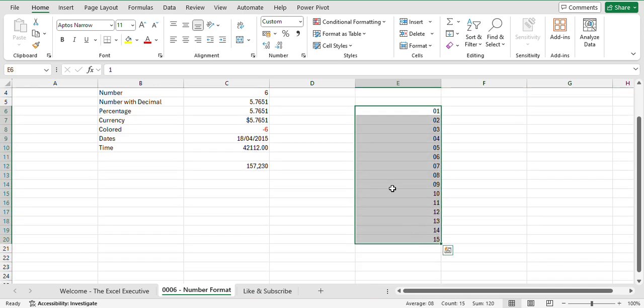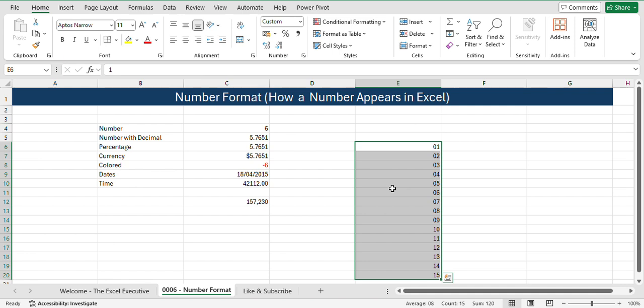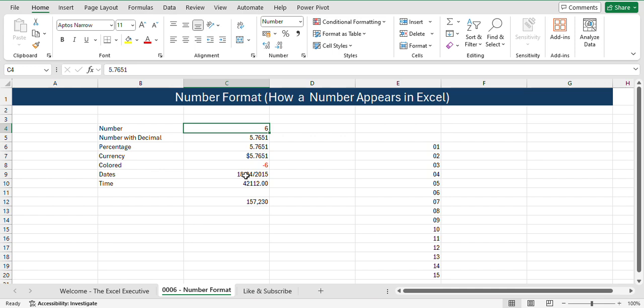And there are also some other advanced formatting options that you can learn later on. So the basic concept is that the number stays the same. It never changes. Only its appearance changes. This should be kept in mind at all times. Even if that number is recorded as a number, as a percentage, as a currency, colored, it's just changing the color, the font color. Even if it's a date or time or anything else, the number that you record will stay the same.